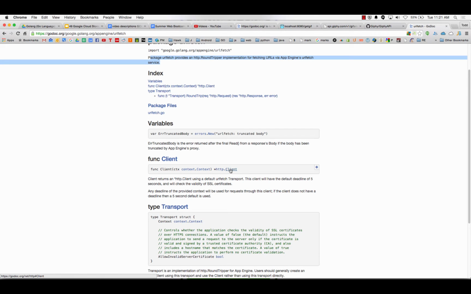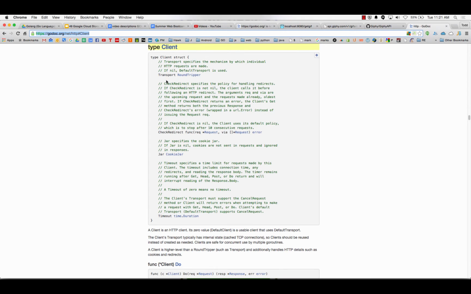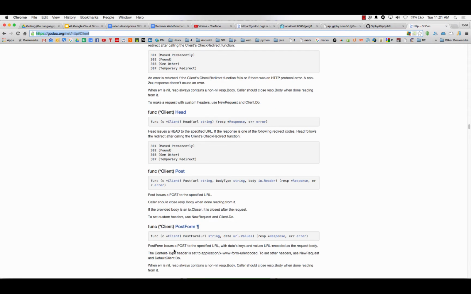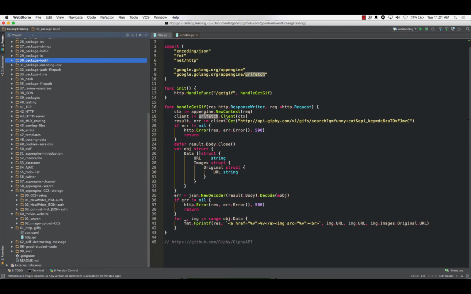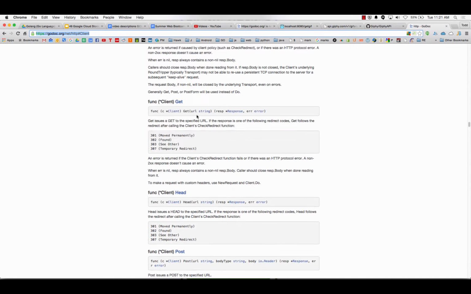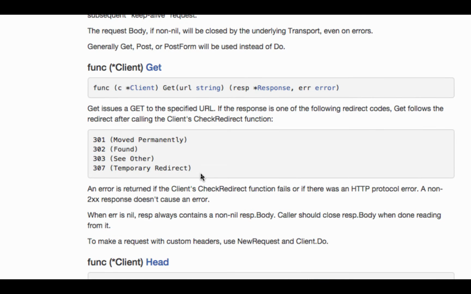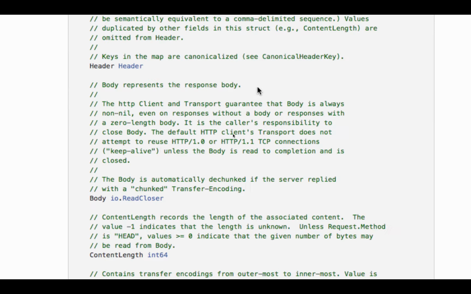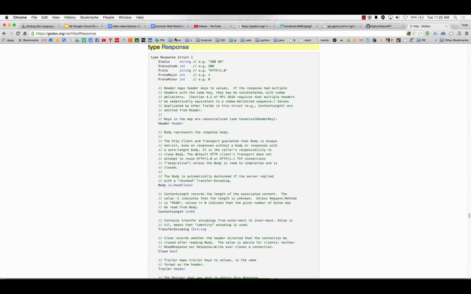And when we have an HTTP client, what can we do? We have transport, check redirect, jar, timeout. But then we also have these methods: do, get, head, post. And we were using get. Client get is a get to a specified URL and gives us a response and an error. And then response is net HTTP response. In response we have body, which we can then get out what the response was.